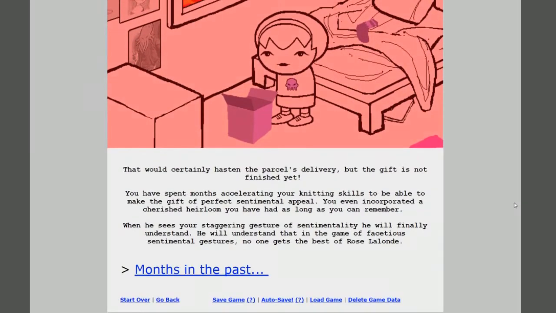How lovely. That will certainly hasten the parcel's delivery, but the gift is not finished yet. You have spent months accelerating your knitting skills to be able to make the gift of perfect sentimental appeal. You even incorporated a cherished heirloom you had had as long as you can remember. When he sees your staggering gesture of sentimentality, he will finally understand. He will understand that in the game of facetious sentimental gestures, no one gets the best of Rosalind.